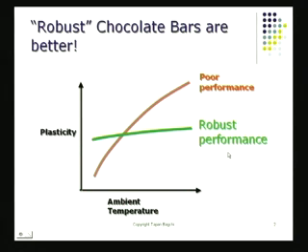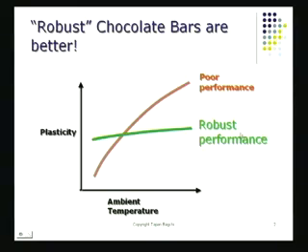This one has got a different recipe. The difference between this chocolate bar and this chocolate bar is the difference in recipe. And this is exactly what causes the change in the properties of the chocolate bar. And the green one turns out to be a robust chocolate bar.